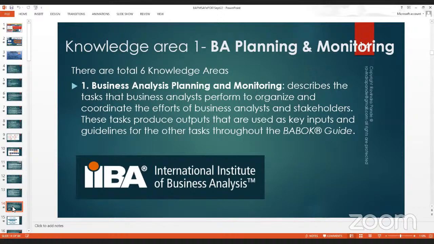This describes the tasks that business analysts perform to organize and coordinate the effort of business analysts and stakeholders. So if you are a team of, let's say, 2 or 3 business analysts, you normally work together, in cohesion, as a team. For that, you have to sync up the requirements which are collected. You need to get them validated and sanctioned by the client so that you can post them as sanctioned requirements in the SRS.